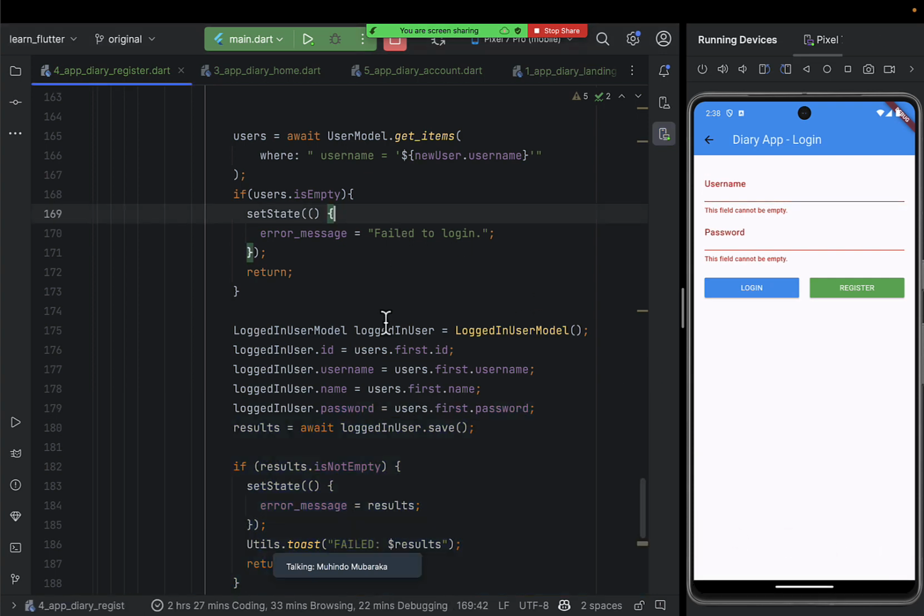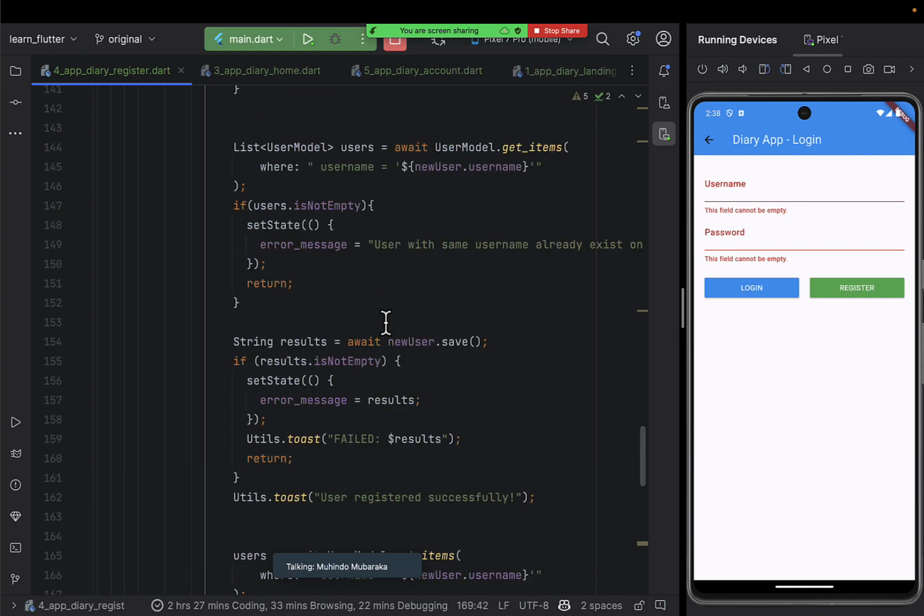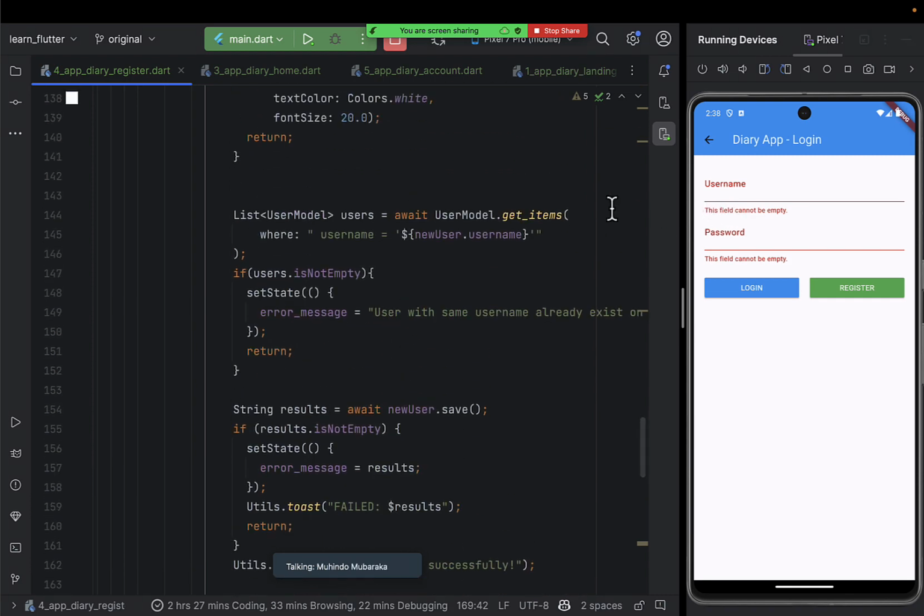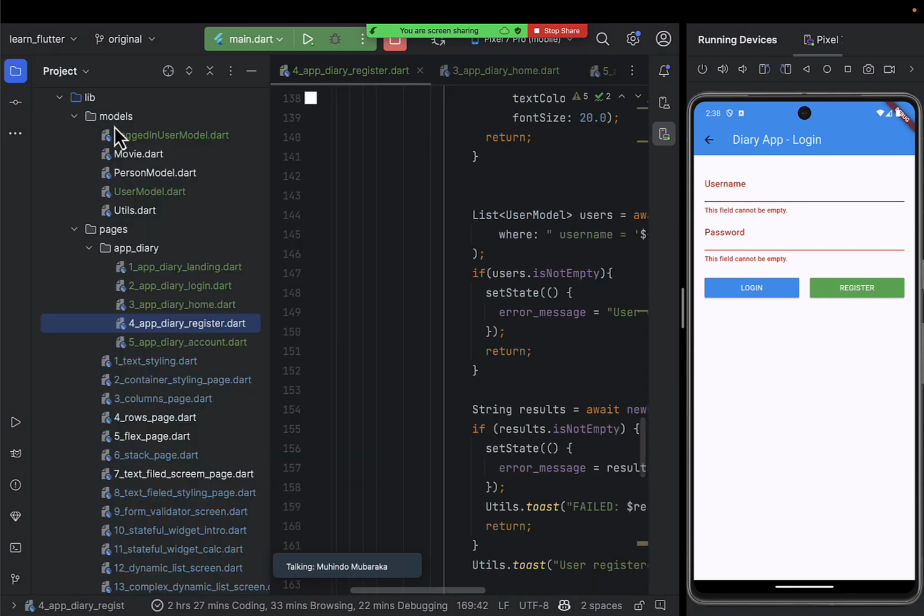So what shall we do? Let's go to the login screen. The login screen is here. Login screen, where is it? It is here.